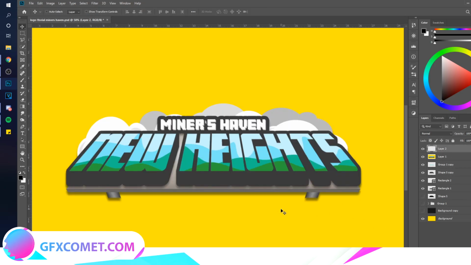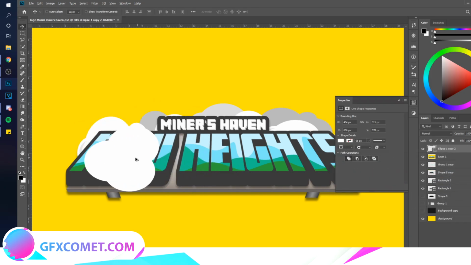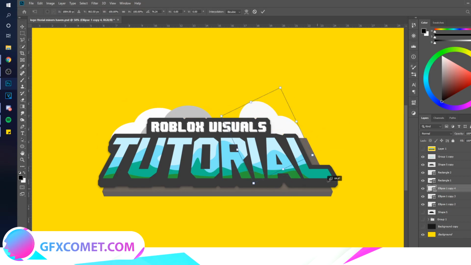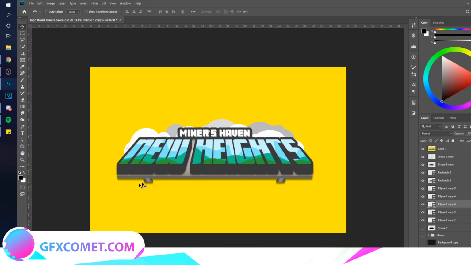Now as far as these clouds in the background goes, you just use ellipses and just put them together. But I think this looks pretty good. And this part is very easy. You just pen tool this, or you just use a rectangle and just angle it. Add an inner shadow, you should be fine.